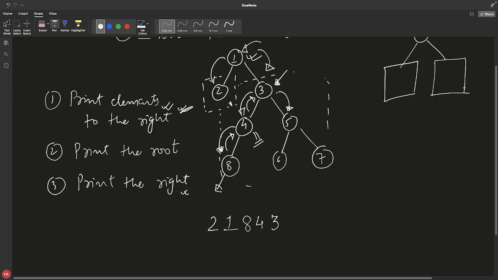So for 5 we have to again go to the elements to the left. So 5 will come to this point. So we can see we have come to the 6. There is nothing to print on the left side. This is what the first step says. My bad, it won't be right, it would be left, sorry. So yeah, it comes to the 6.